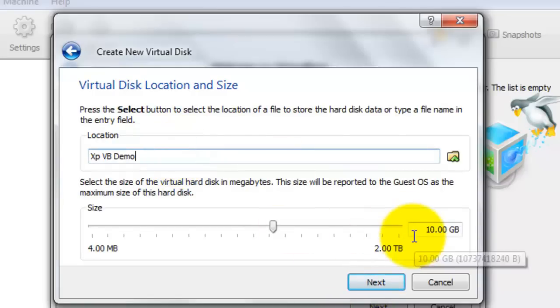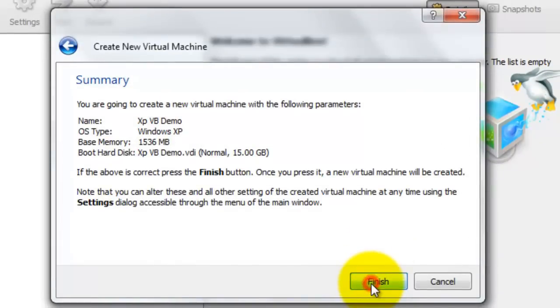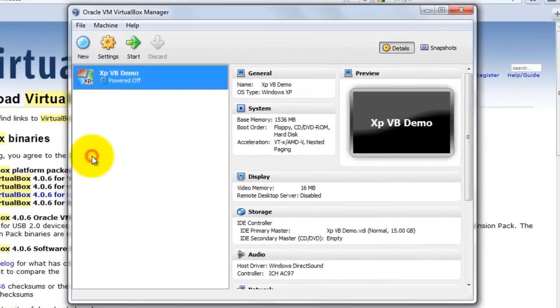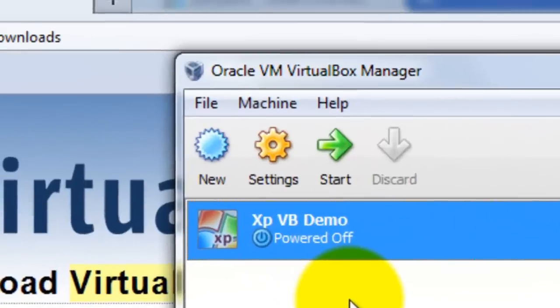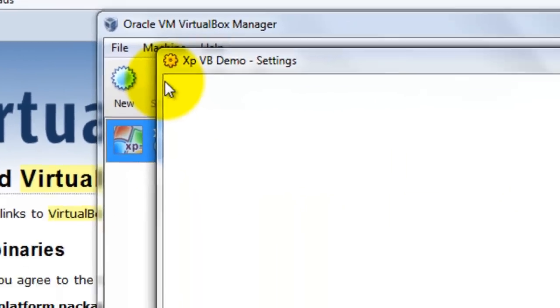We'll just name it XPVB demo, and we're going to make it 15 gigabytes. So we'll click next. Okay, click finish. All right, and now we have our base system created. We're going to go ahead and hit start. Oh, before we do that, I would like to show you one thing in settings that you might find interesting.